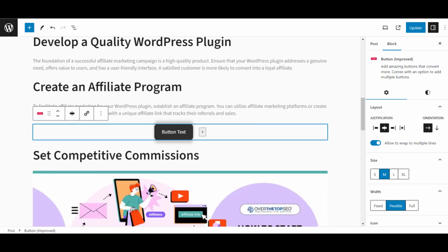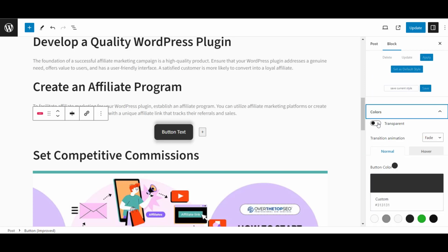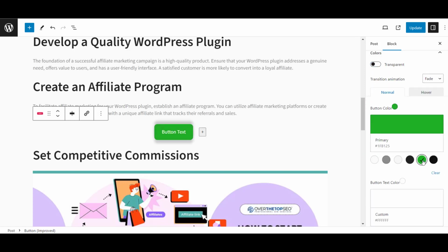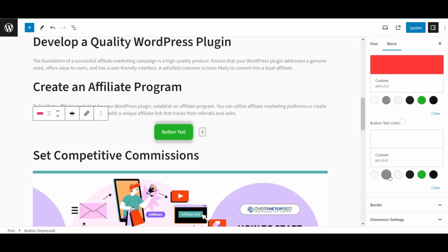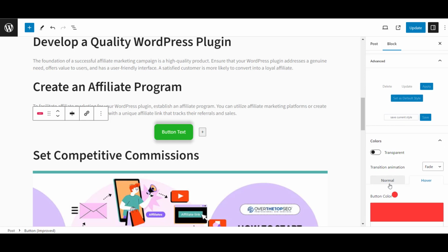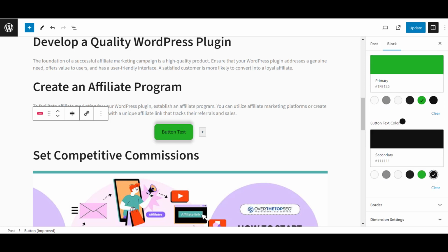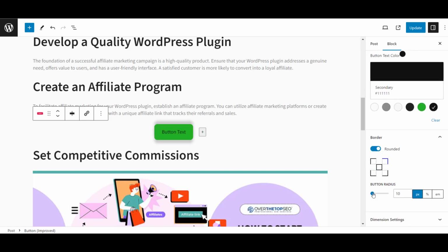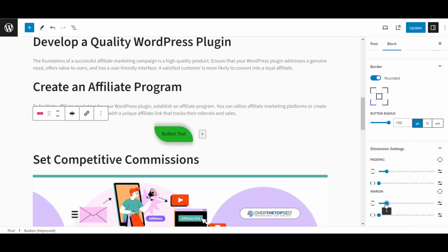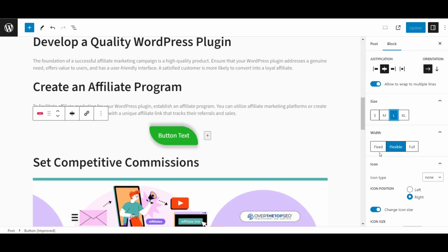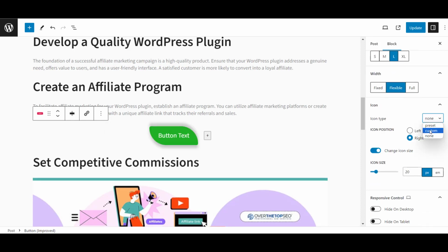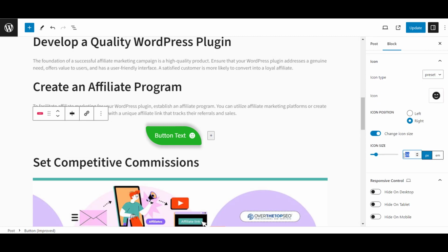But the question is, what kind of things do you get with these buttons? Well, you can change transparency, background colors, text colors, border type, border radius, padding, and margin. With these controllers, you can adjust the button style. You can also save your button as a template and reuse it in future.